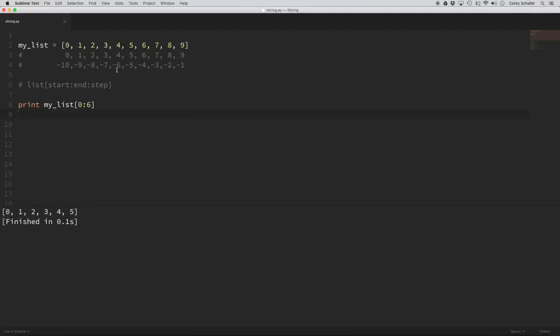Just as another example, what if we wanted to get the values 3 through 7? We wanted these values here. So we could start at the index of 3 and we could go until the end index of 8, because remember, this is not inclusive. If I print that out, you can see that we got 3 through 7.